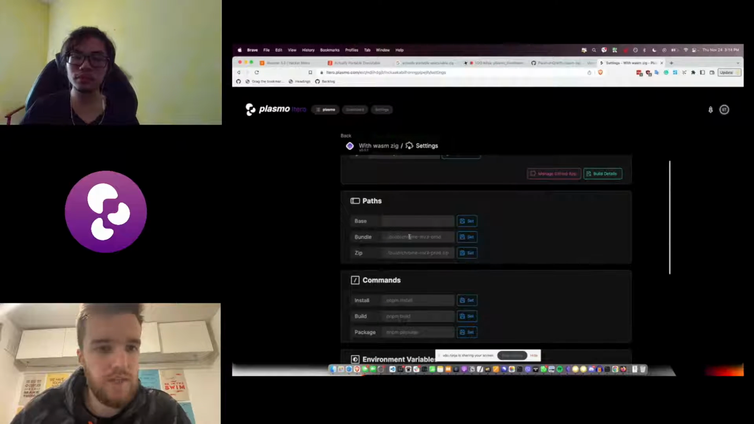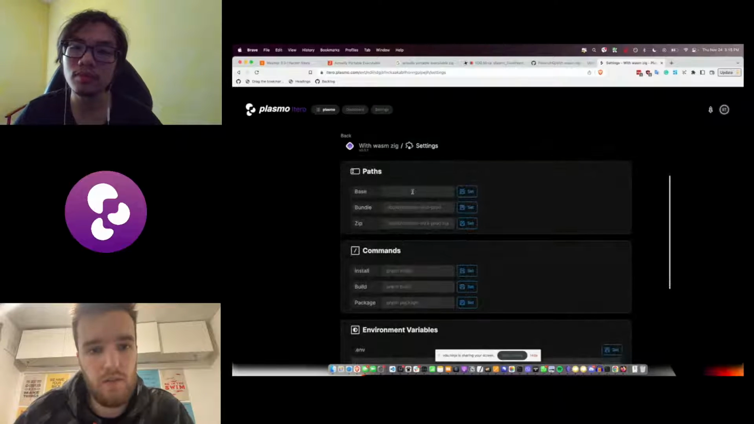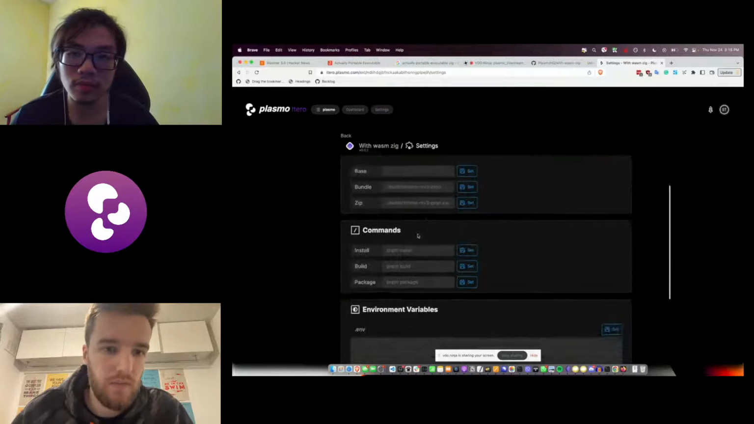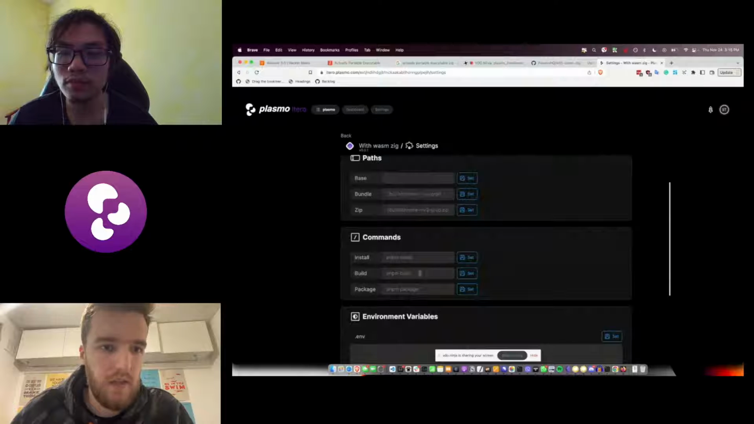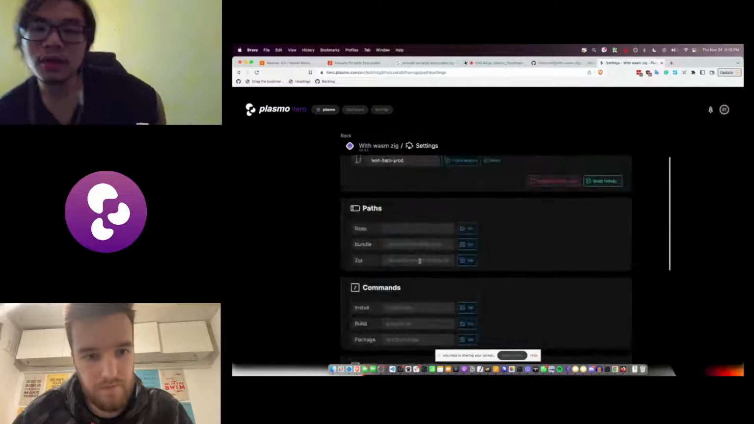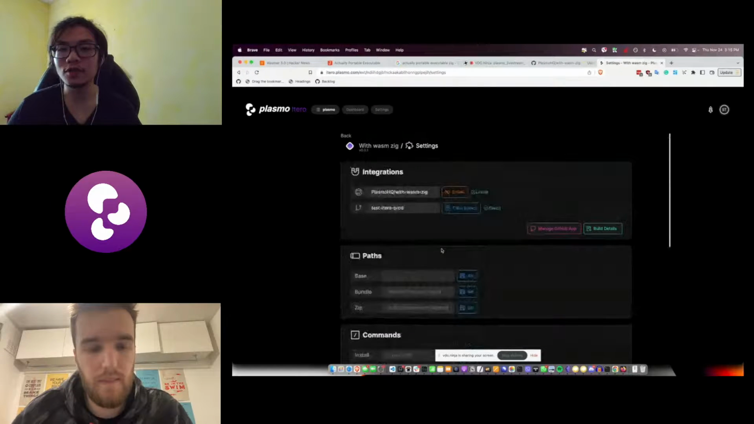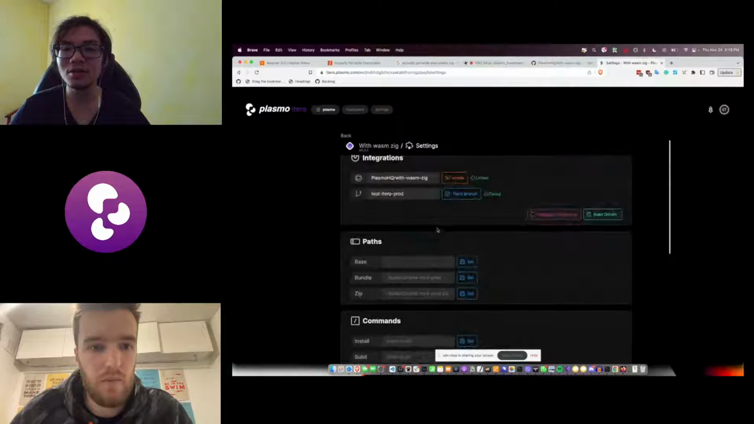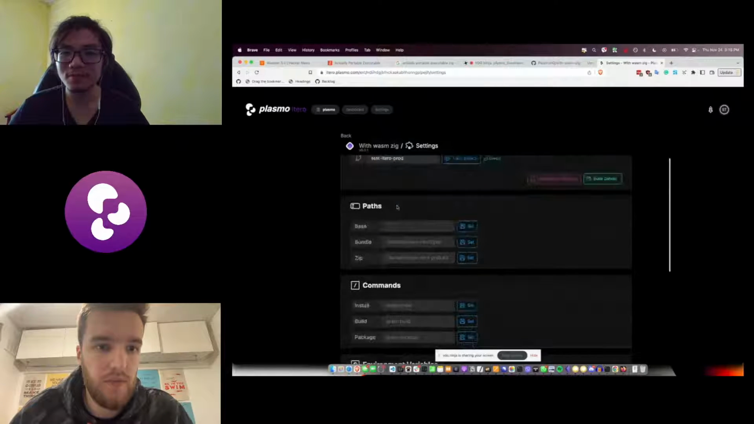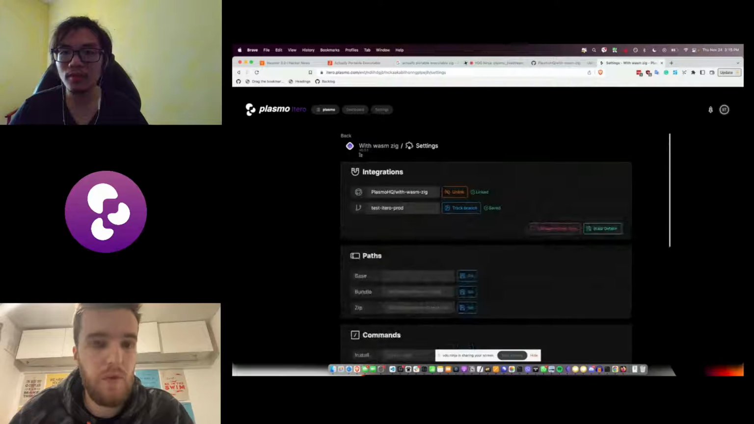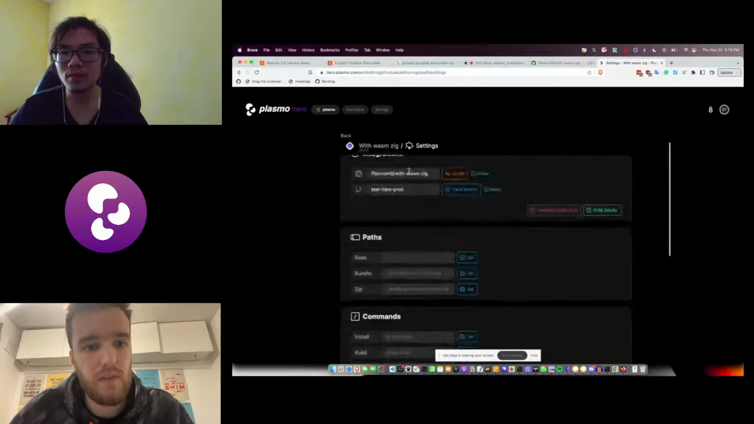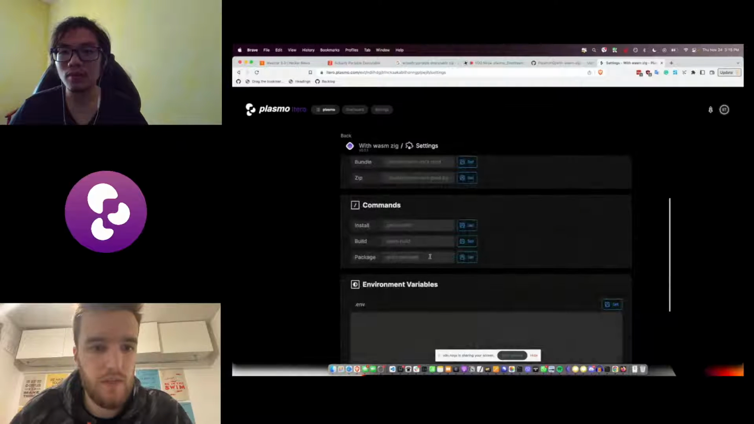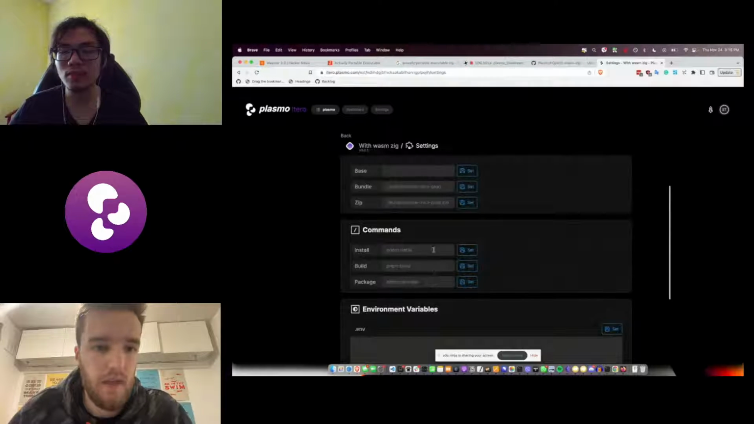So any sort of project doesn't have to be a Plasmo extension. It could be literally any sort of extension. As long as you provide us these details, we should be able to zip up your repo and then deploy it here into the Itero web store. And that's kind of the idea. So this customization is super powerful for that.